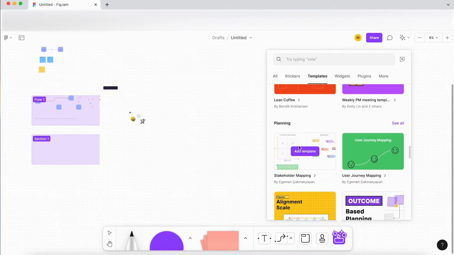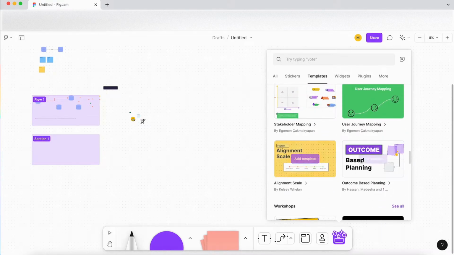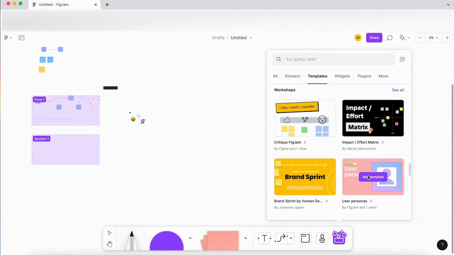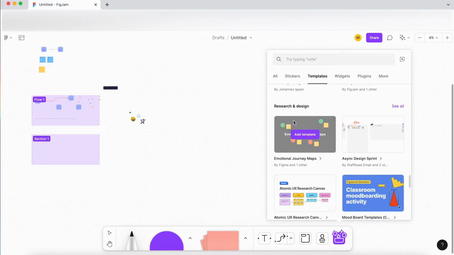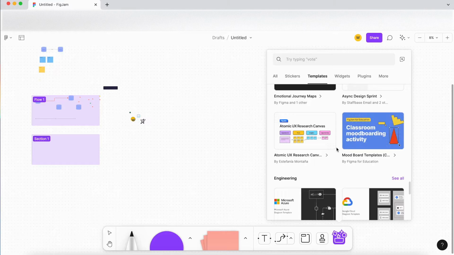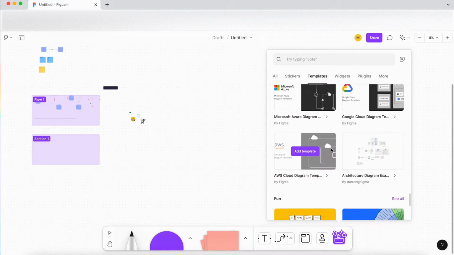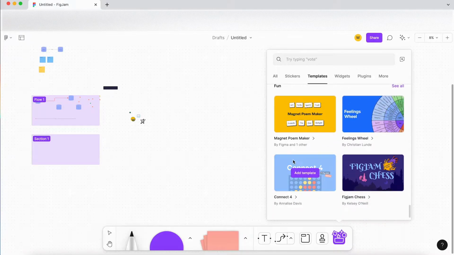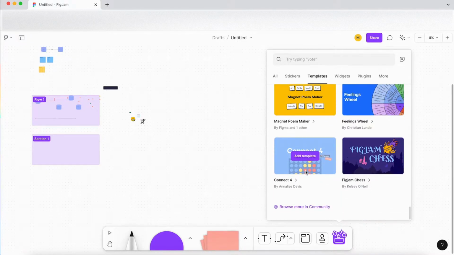Keep going down, we've got planning templates, workshops, personas. We've got some research and design templates here. Got engineering ones. Got some fun templates, Connect Four. And yeah, I guess we can browse the community and download more.